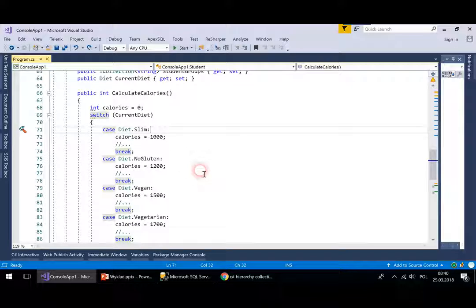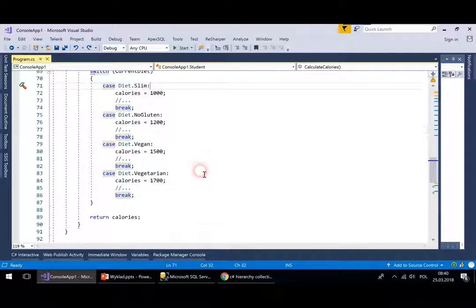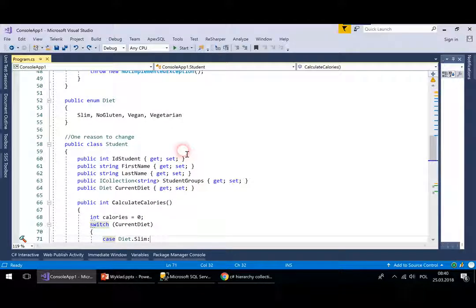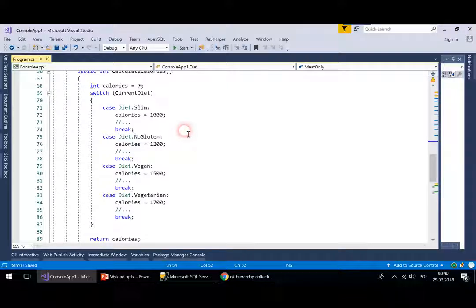Unfortunately, let's say that this class is used in multiple places. Our program is in development, in production, and so on. After some time, we decide to add a new diet. Let's say this is the meat-only diet, for some reason. And of course, I would like to add a new algorithm in here.